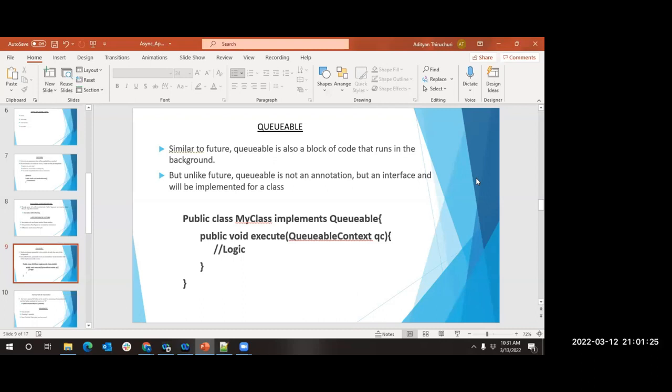Now we understood that queueable is not an annotation, but queueable is an interface. And when you're implementing an interface, you have to make sure that all the methods that are present in that interface are used in your class no matter what. Okay, fine. Now let us take an example. Let us try to do the same thing by using queueable.